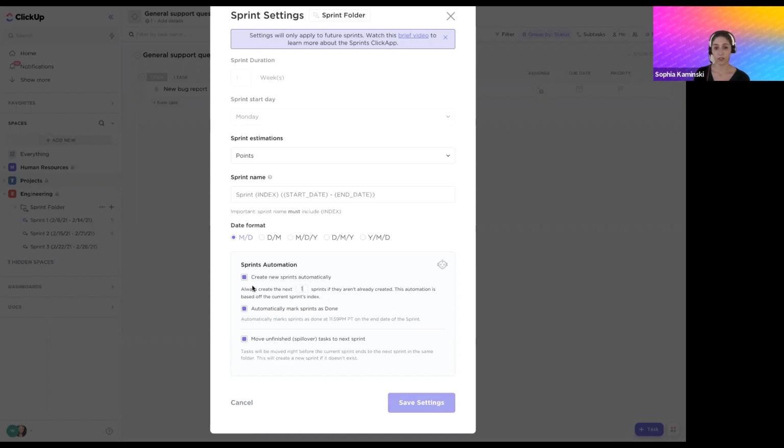And if you've enabled these options, you'll see the third option is available, which is to move unfinished spillover tasks to your next sprint. So if there's anything that wasn't completed in your current sprint, ClickUp will just move those tasks to the subsequent sprint, so they'll be there for you when you commence that sprint.